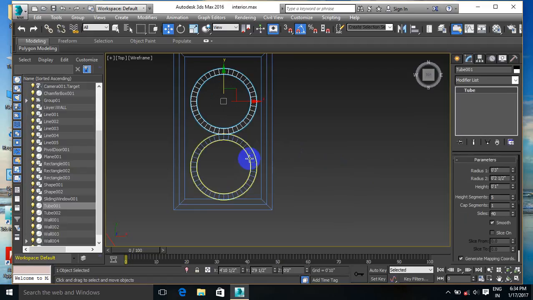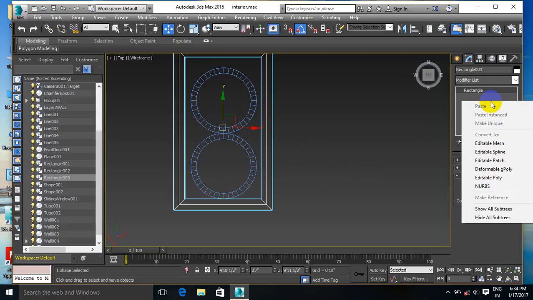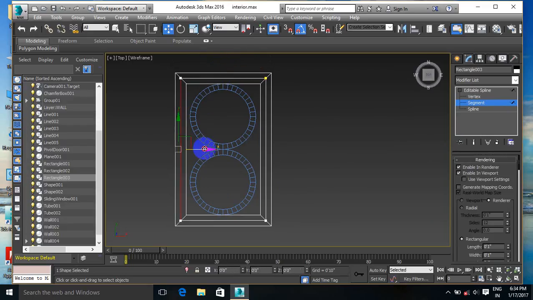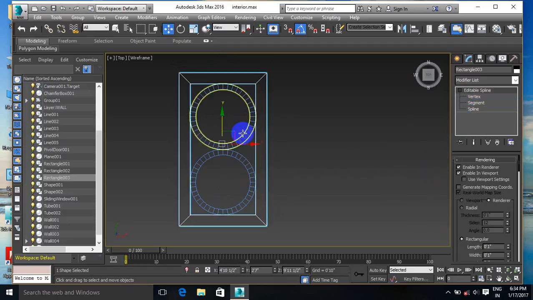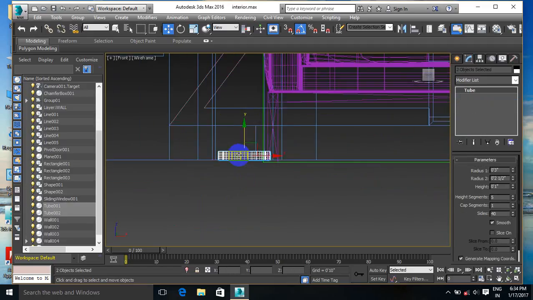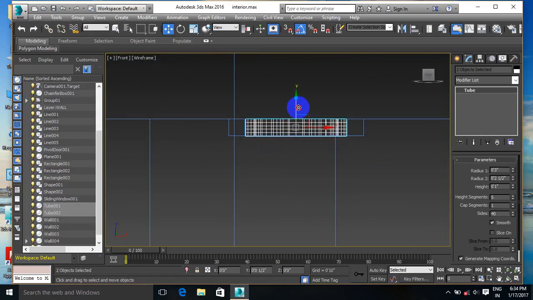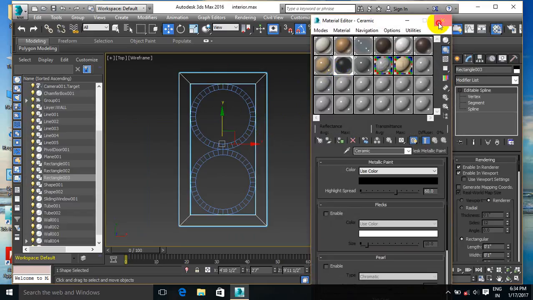Now once after that, select this, right click, editable spline. Go for this segment, select this, move this inside. It should touch that circle. Now select these two tubes, go for front and bring this up. Once after that, you can apply the same color whatever you have applied for the TV floor.